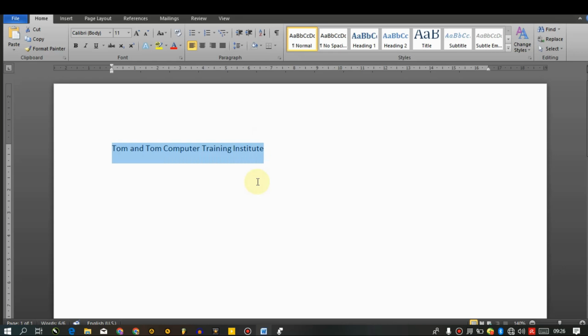Okay. But if you want to use only shift and the arrow key, you will just be selecting what? Just the letters, like T, O, M, like that. But if you're using control and shift, it will be word by word. And if you want to select everything at once, you can just press shift and down arrow. Okay, it will select it completely. Shift and down arrow.